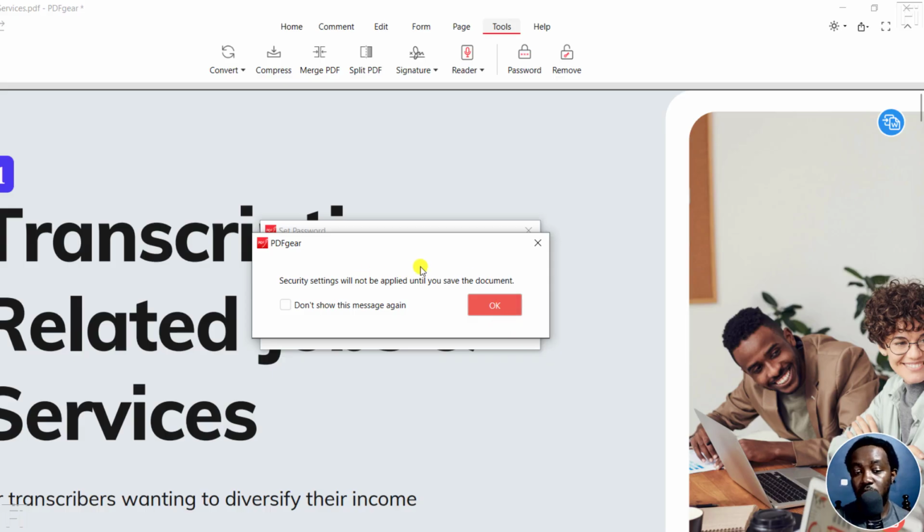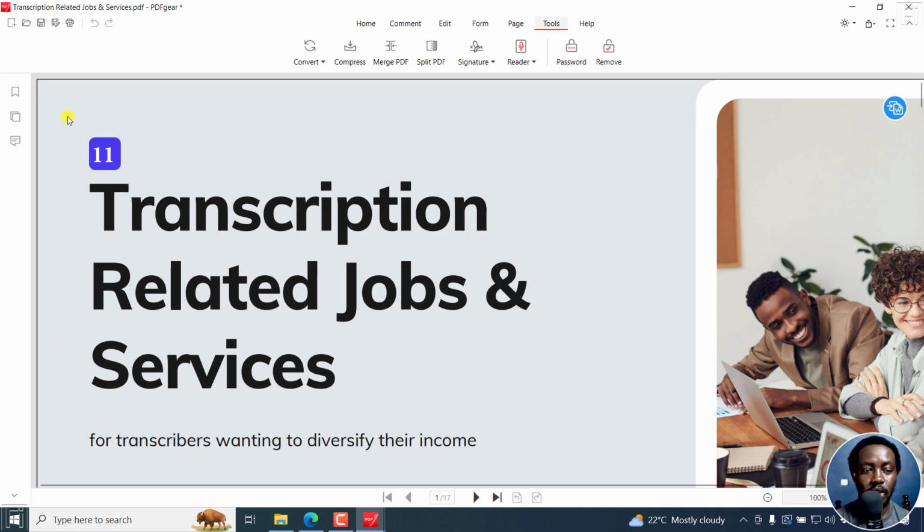Now you'll get this particular prompt. Security settings will not be applied until you save the document. I'll click OK and click on save or press Ctrl S.